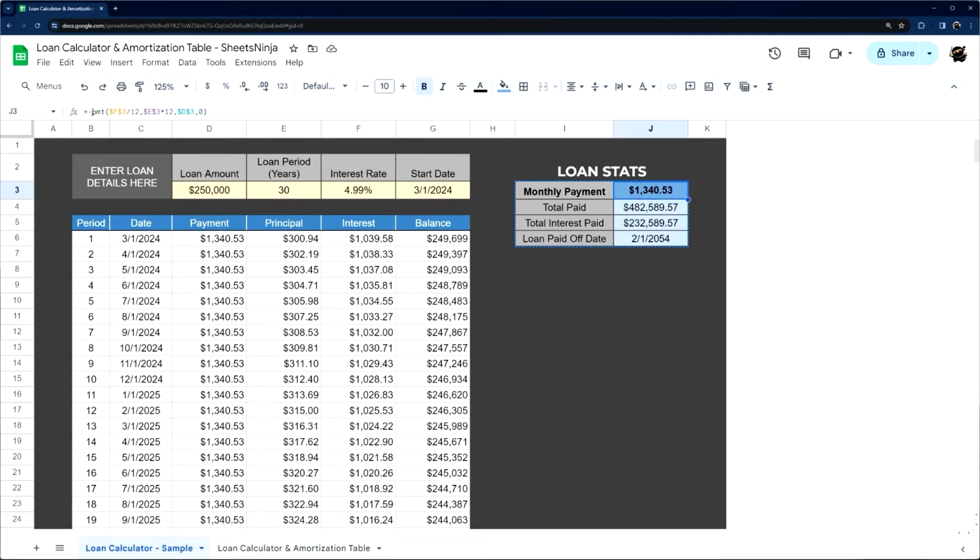Okay, let me run you through these real quick. This one is just the monthly payment calculation. For total paid, I'm just multiplying the monthly payment by the loan period in years times the number of months. And interest paid is just subtracting the loan amount from total paid. And for loan payoff, I'm using a formula called max, so it's just taking the biggest one, the biggest date from column C. All right, so that's the quick run through.